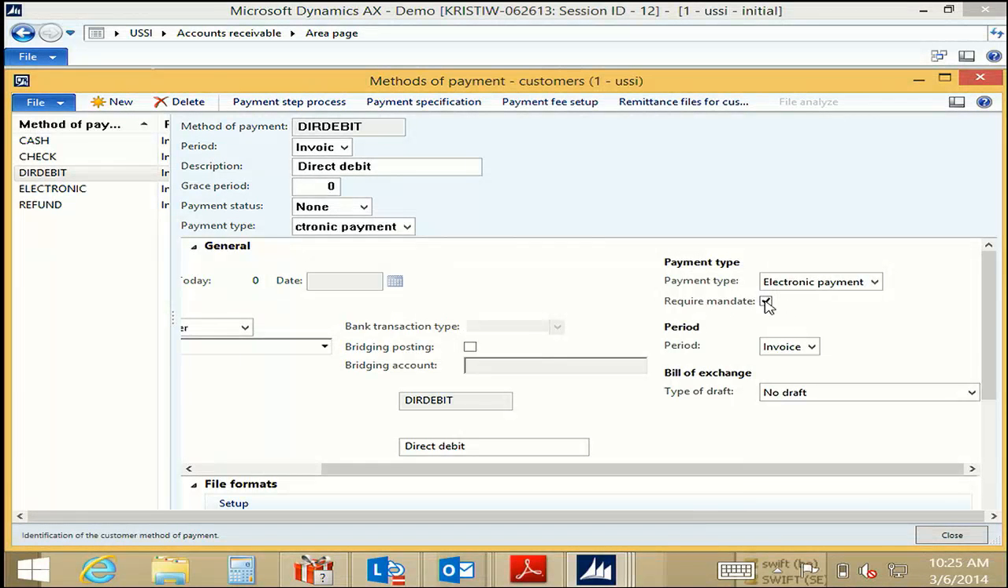The rest of the method of payment setup is pretty much the same as what you're used to. If you're doing any type of EFT or direct debit type settings, you would of course still define the file, the XSLT, and through AIF and all that information. So that is pretty much standard still with what you're used to.